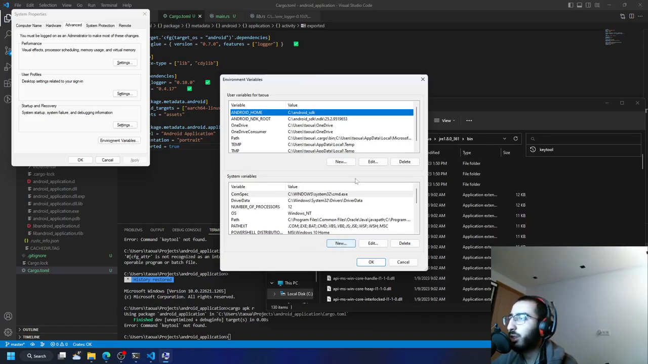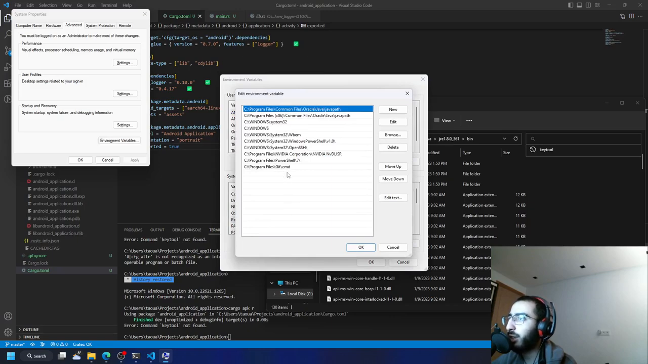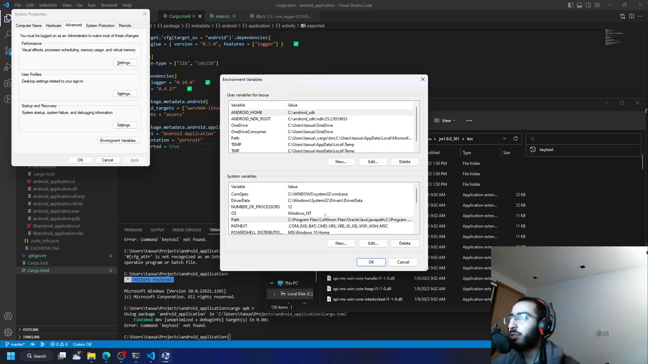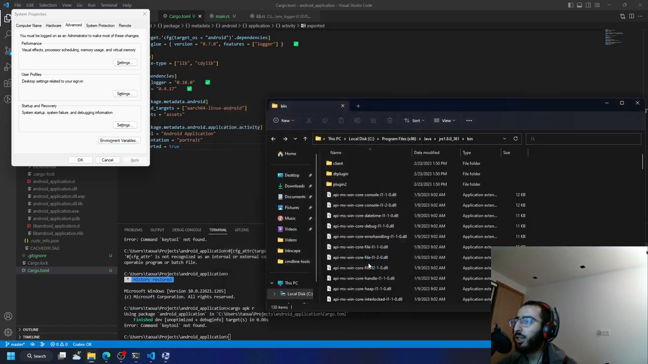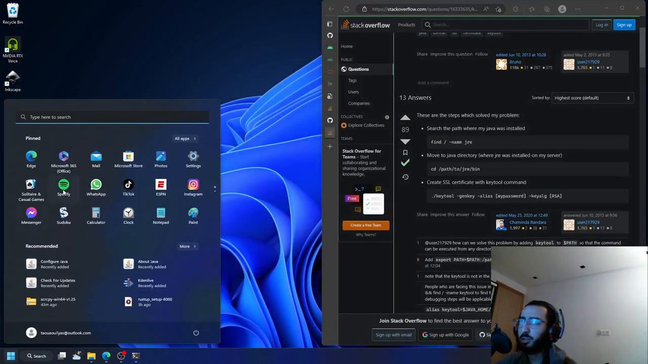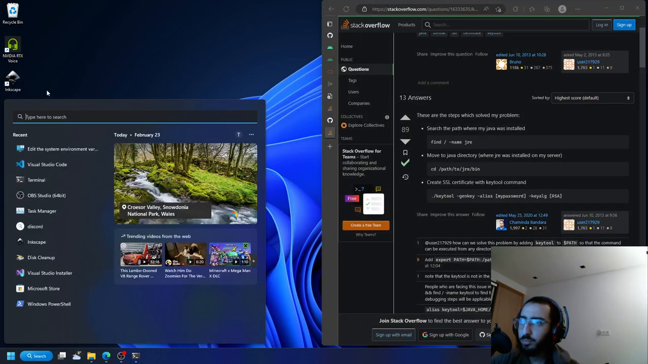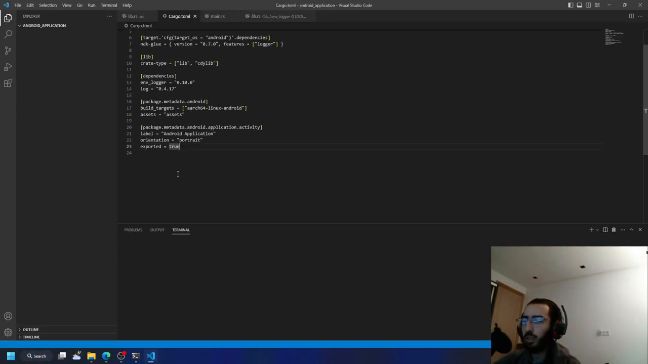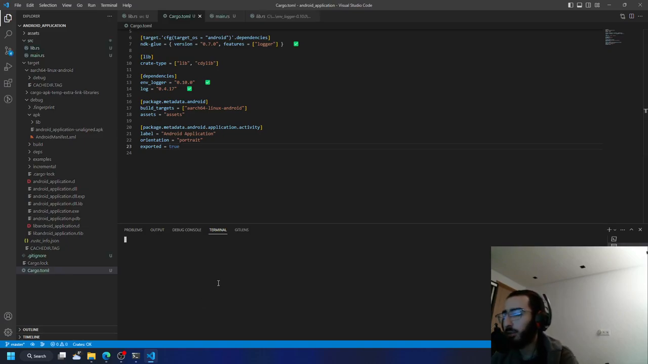So let's actually add a new variable. Actually not a new variable, but go to the path and add a new entry here to the JRE bin. Find where your JRE is, the bin folder. In my case, it's in Program Files x86 Java JRE bin, and then OK. And of course, you only have this JRE if you have actually installed the Java runtime. So let's say OK. And now, of course, we're going to have to restart VS Code as always. So, code, there you go.